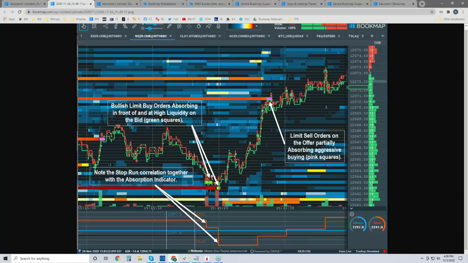At this point, we have significant absorption, and look what price did. Where did it go? It came right up into high liquidity on the offer. It continued on, but this gave you some really good insight with front runners as well as high liquidity in the heat map. Now, this also correlates extremely well with the stops.